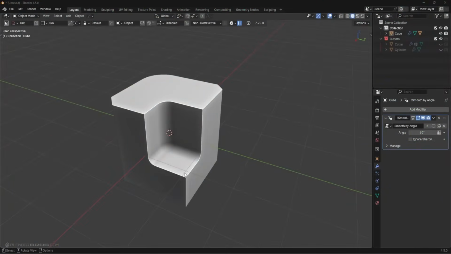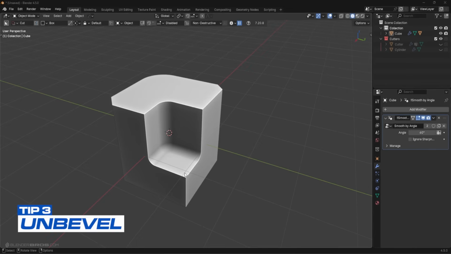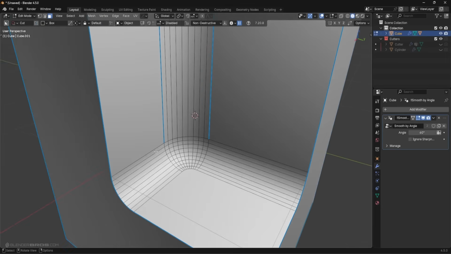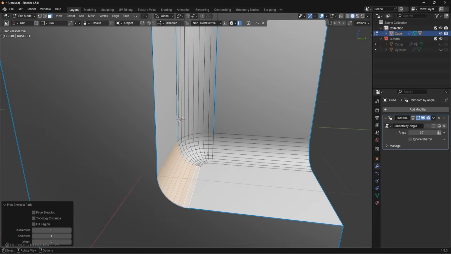Alright, the next one I want to show you here, this is a little bit more than one feature, it's kind of a combination of features, but I want to show you the unbevel features inside Mesh Machine here. Now usually in vanilla Blender, you can't do this, you'd have to do it in a CAD software, but here in Mesh Machine, what you can actually do is select a bevel kind of like this. You don't have to select the whole thing.